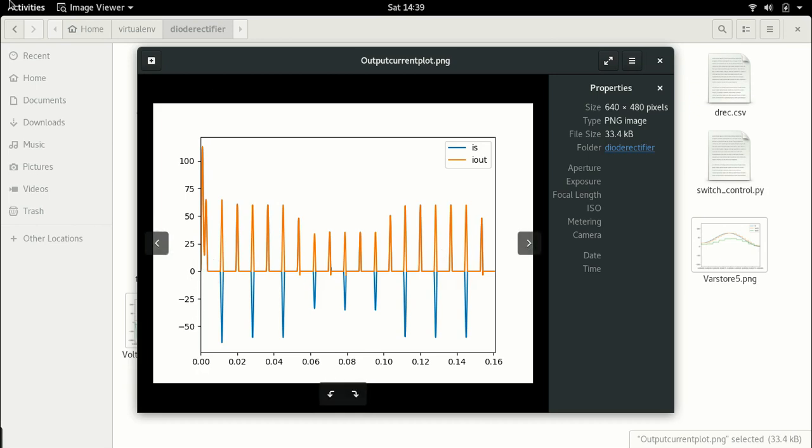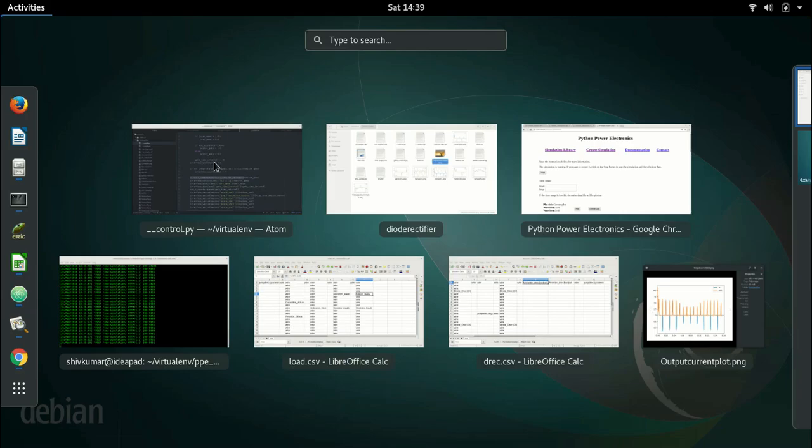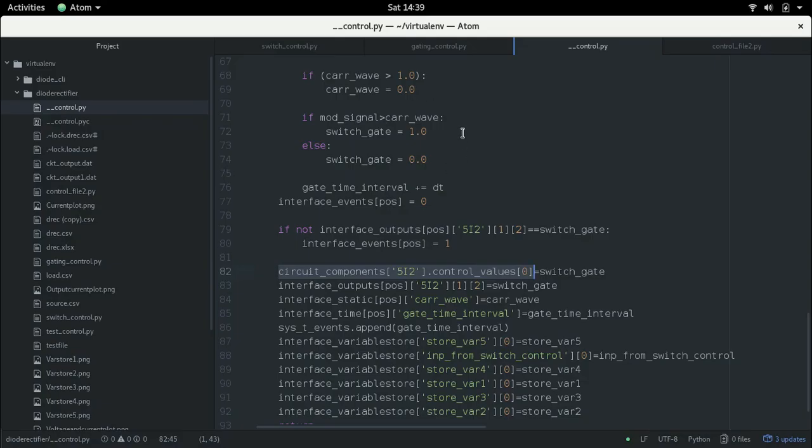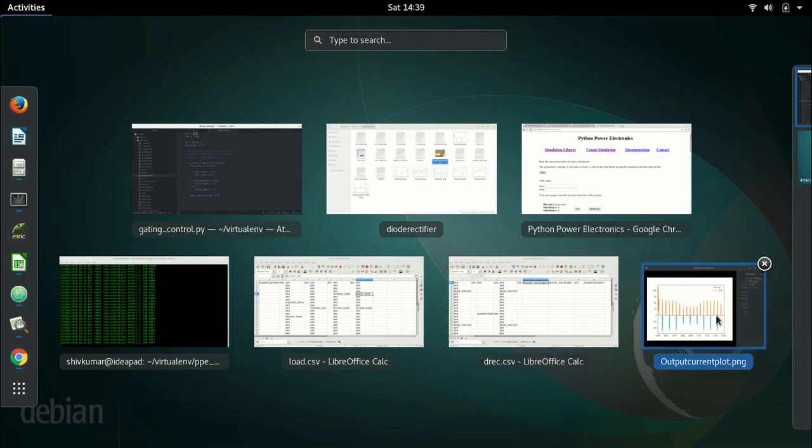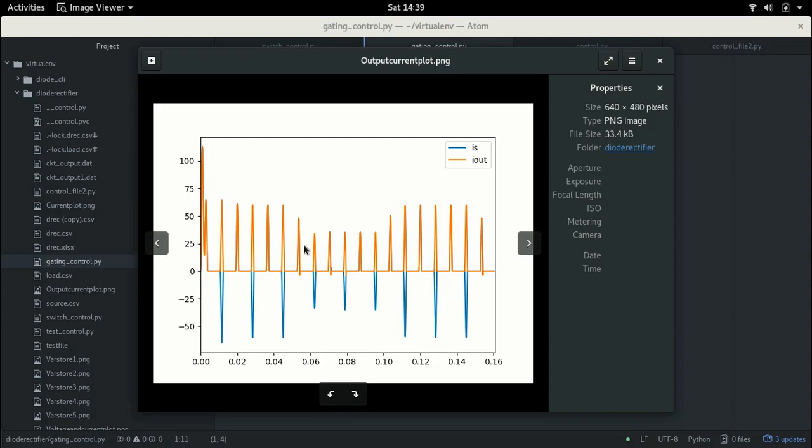We chose a pulse width modulation. How much is the frequency? The frequency, in gating control.pi, is 10 hertz. 10 hertz means this has a time period of 0.1 seconds. And if we come back here and look at it, you see this has a time period of 0.1 seconds. This is the time period when it is on, this is the time period it is off, and here is 0.1 seconds. So it's on for half the time, and off for half the time.